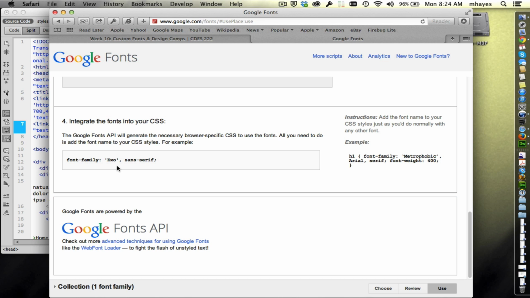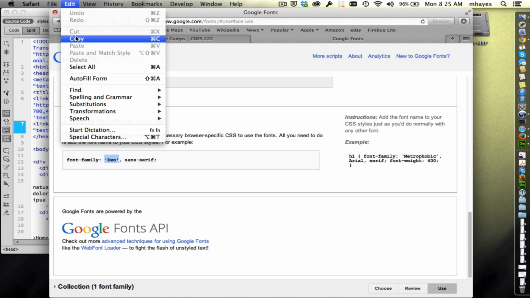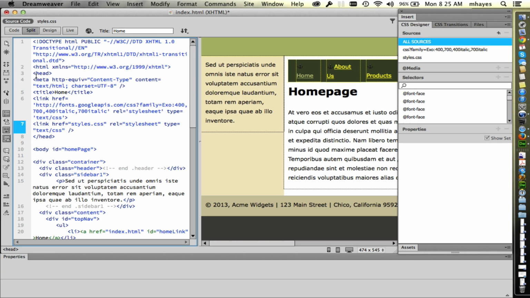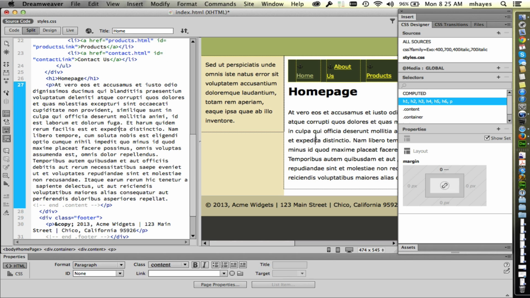So we're going to add this to existing CSS, and because I'm going to modify the font family on my body tag, I know that rule exists. All I really want from here is the name of the font. So I'm going to highlight the font name with the single quotes on it because that's how they call it out. I'm going to come up here and copy it so that I can put that to use. And then go back over to Dreamweaver.